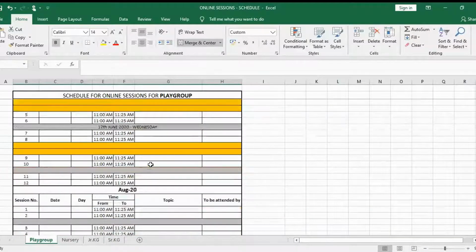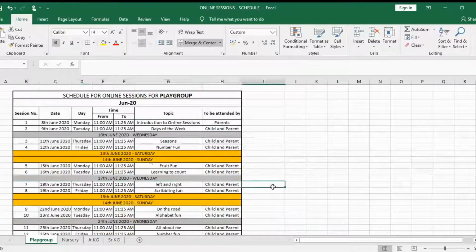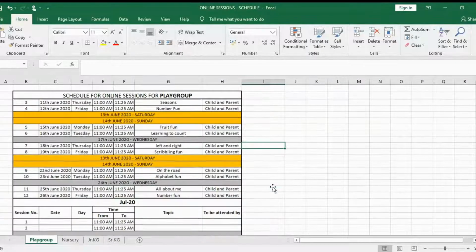So July, August, September. Okay, you can also include a parent-teacher meeting at the end of 3 months. Okay, so you can even conduct a parent-teacher meeting, because nowadays our school parents, they do not have time, right? So this can be at their convenience, that they take up the parent-teacher meeting online on a Zoom class.